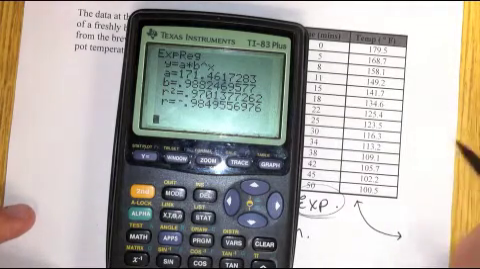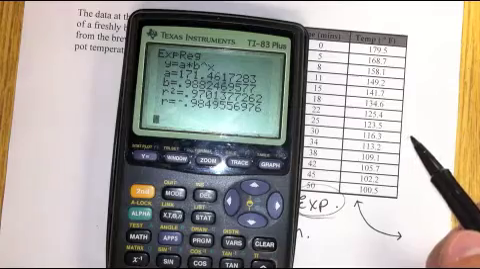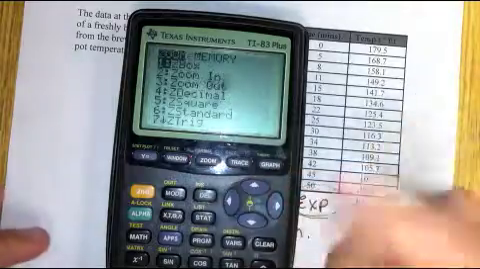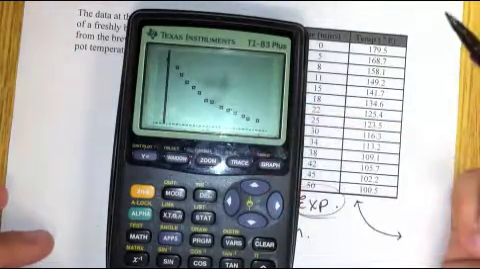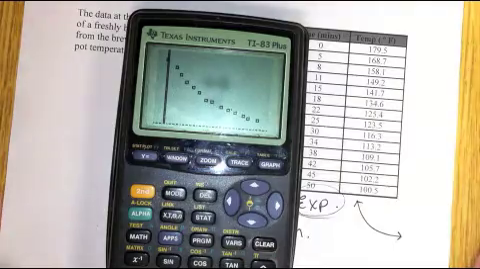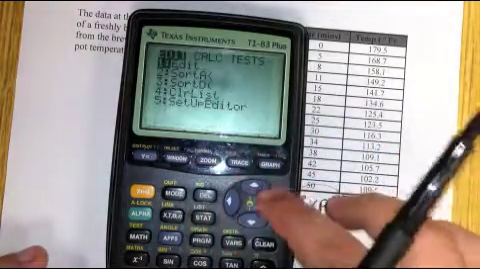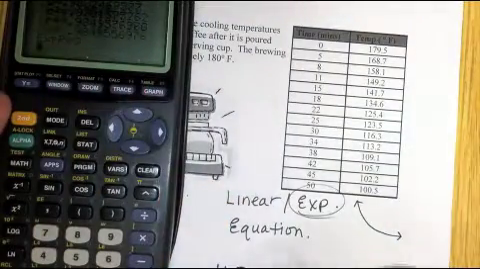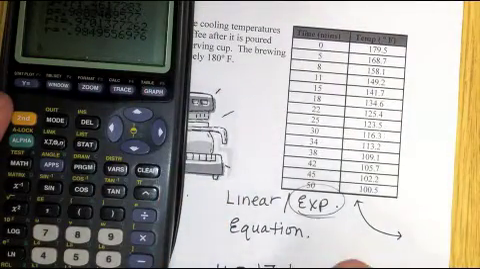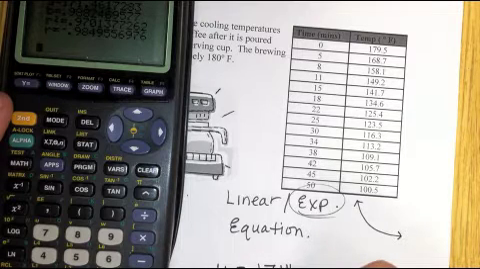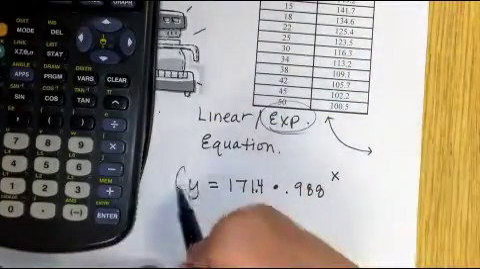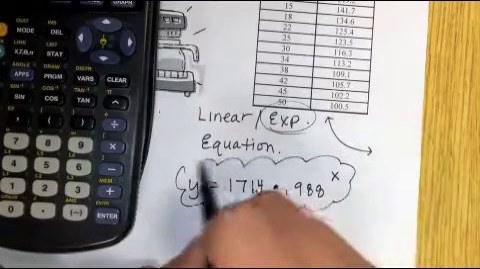Okay, so you can say it's sort of cheating in a sense that you use the scatter plot instead of using the r squared value. But nevertheless, the scatter plot does give you the precise picture of what's going on, whether it be linear or a J curve. Okay, so again, our equation is y is equal to 171.4 times 0.988 raised to the x. Okay, this is the equation that models that data.